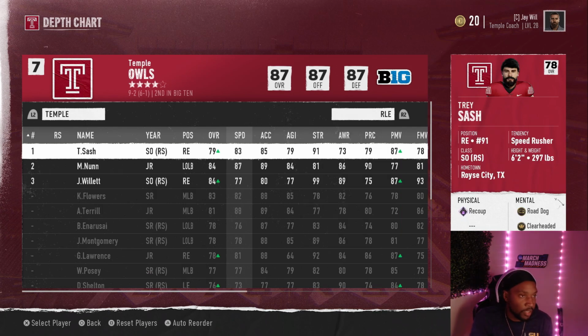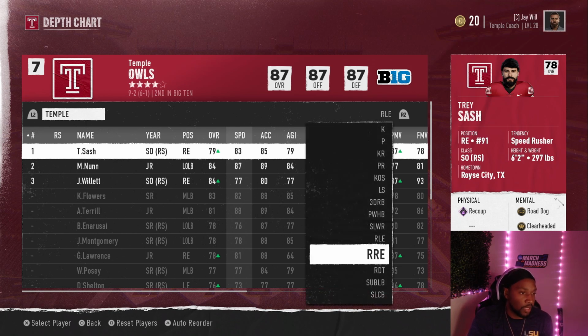So these are going to be the players that come in when you call nickel, dime package, one of these coverage packages where you're going to bring in some extra D-backs, and you're going to now bring in your rush D ends. And then also your rush D tackles. And then also your sub linebackers will be in as well.